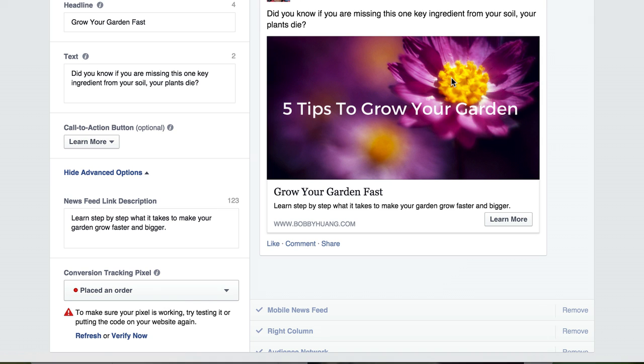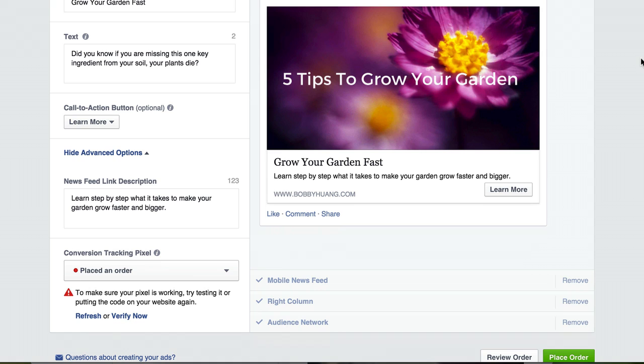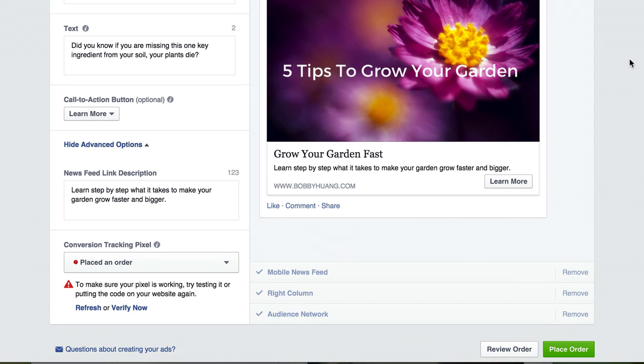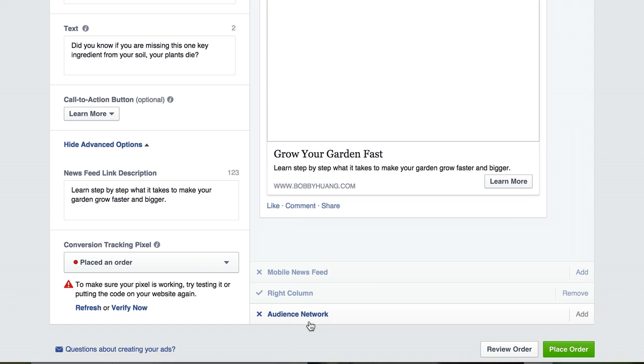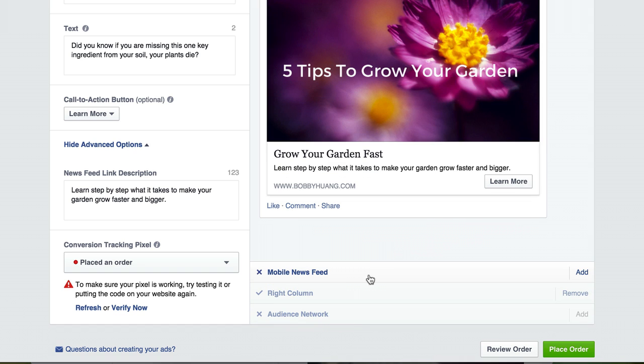So we know every time this ad converted, it's going to tell us in Facebook in step 5 when I show you how to do the reporting. Now the next thing you're going to do is turn off mobile news feed so that your audience network also turns off. You don't want the mobile news feed or audience network because if your website's not designed to convert for mobile, it's not worth sending people to mobile.